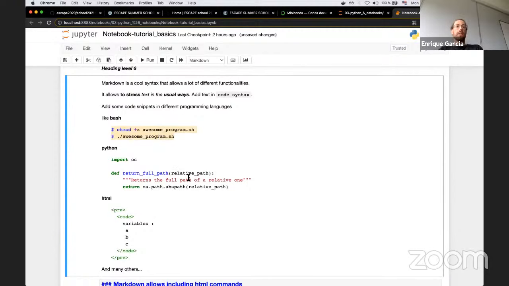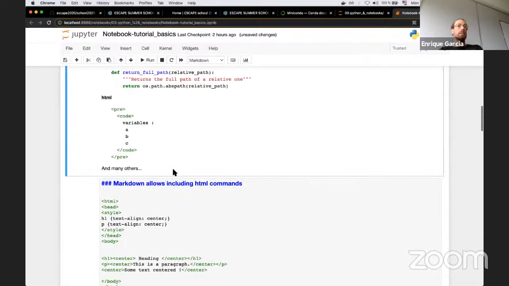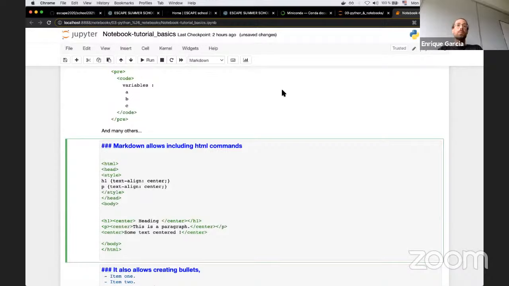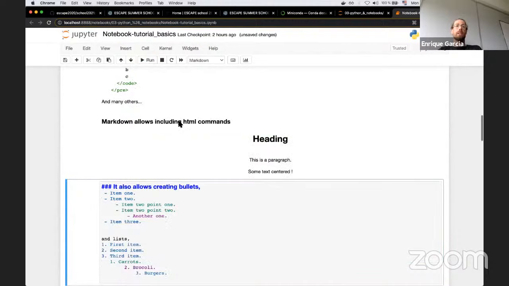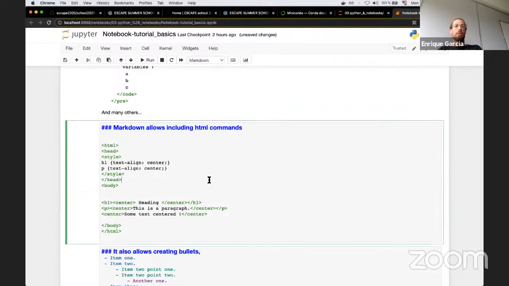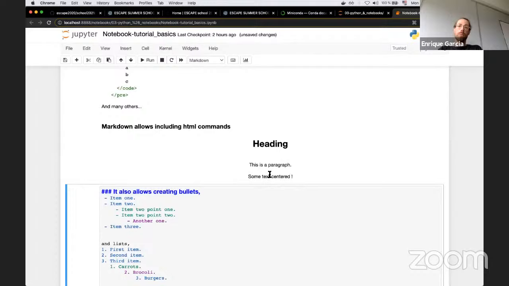We can also include things in HTML, but it also supports other kinds of languages. Also, markdown allows including different HTML commands. So basically, if you know how to program a bit in HTML, you can already include your content here. And the moment that you run it, Jupyter Notebook will be able to render it and show it in a nice way.